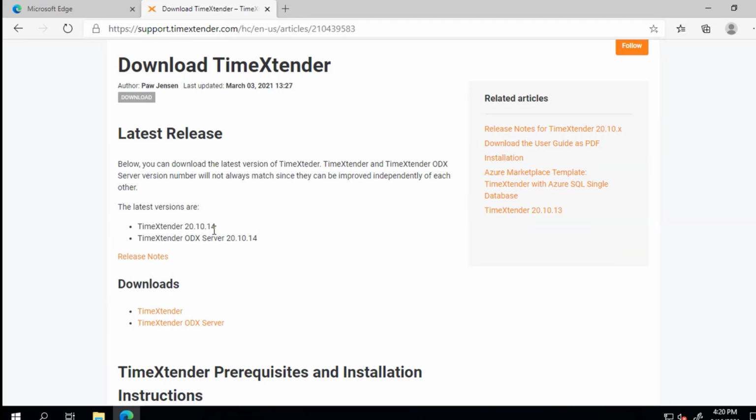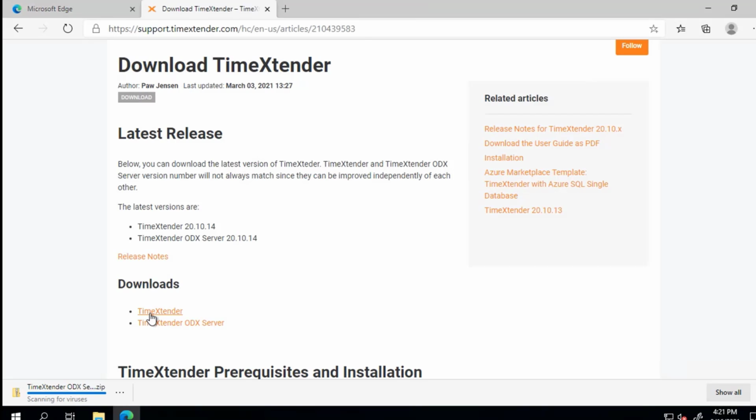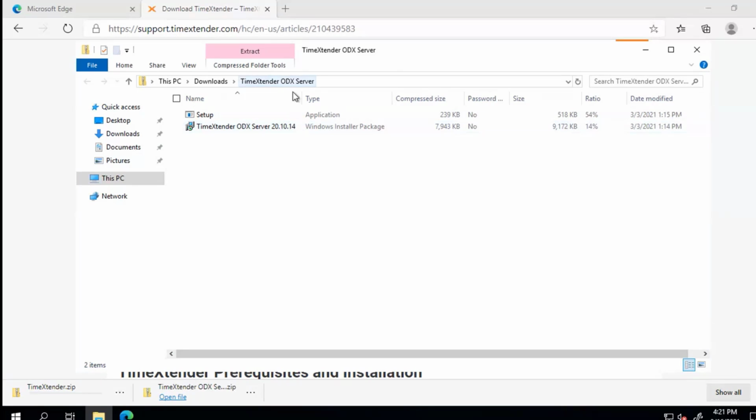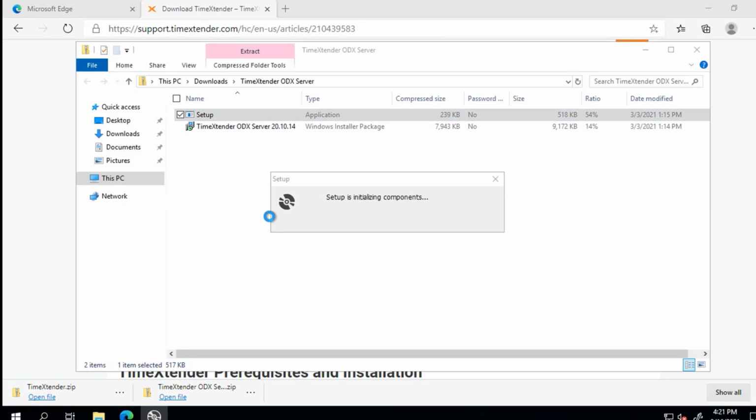So currently we're on 20.10.14. I'm going to go ahead and download the ODX server. And I also want to download TimeXtender. Okay, scanning for viruses. I'm going to double click to open the file. And then from within the zip file, you can actually just double click setup and it'll run directly from there. You don't need to unzip it first. You can just run it right from there.